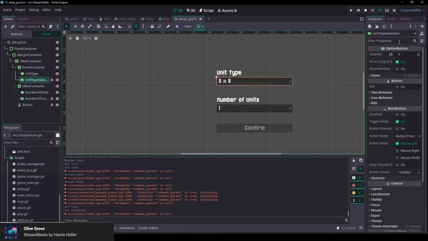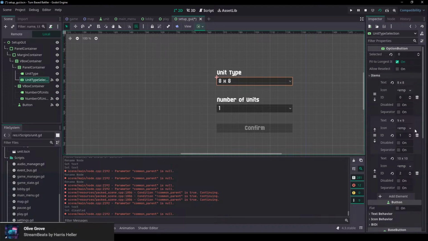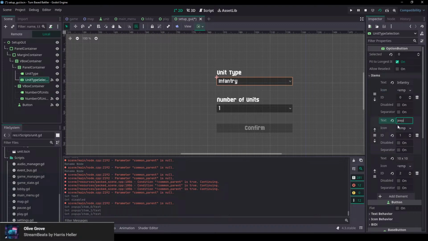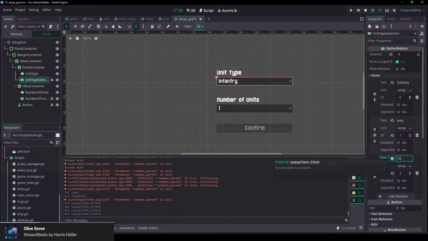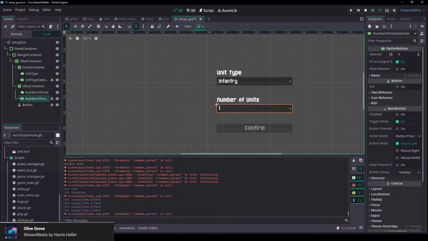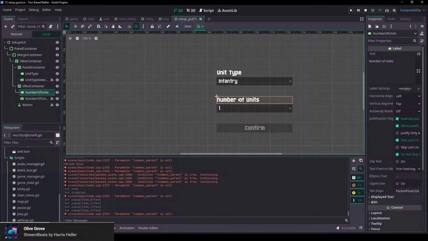And in our unit type drop down, do we not get the options for items here? So, infantry, let's do like jeep and tank, for example. And then can we do this programmatically?